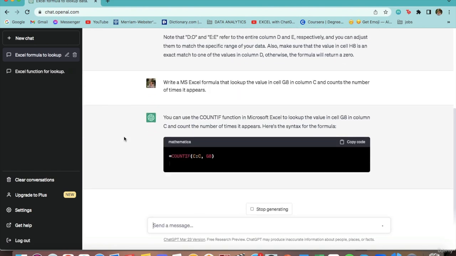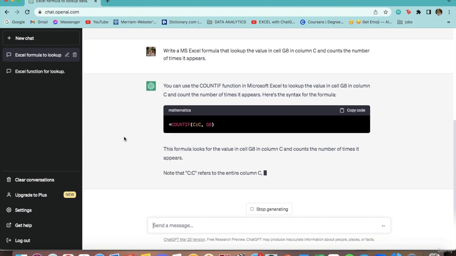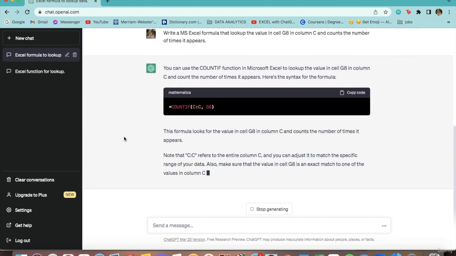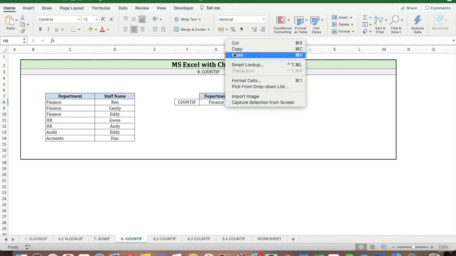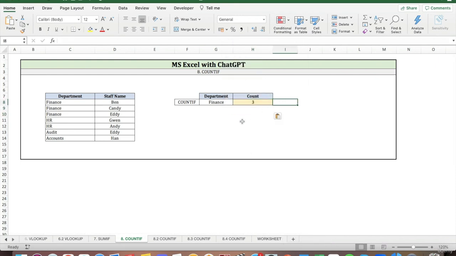And there we go. We have our formula now here. Let's copy that and paste it onto our spreadsheet. And there we have it. It counts the number of times finance appears, which is 3. Let's try to put another department, HR. You can see it appears 2 times. That's correct. All right, awesome. Now let's try to explore more examples of counting.